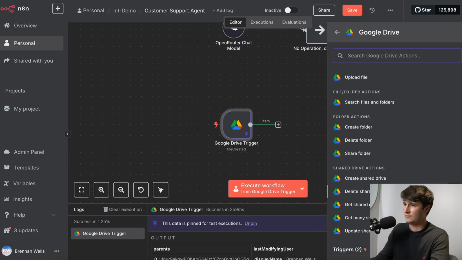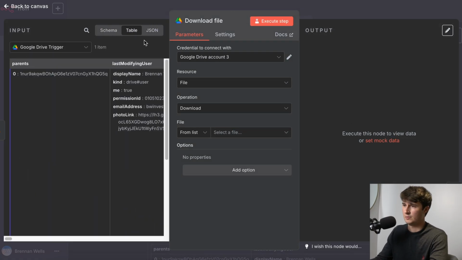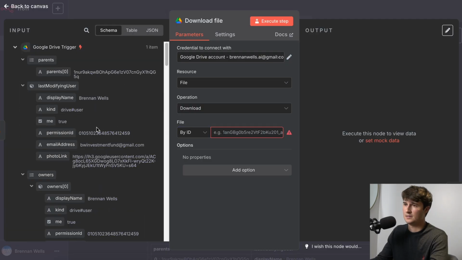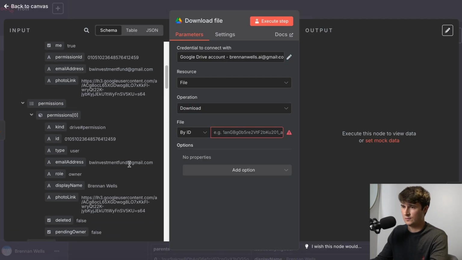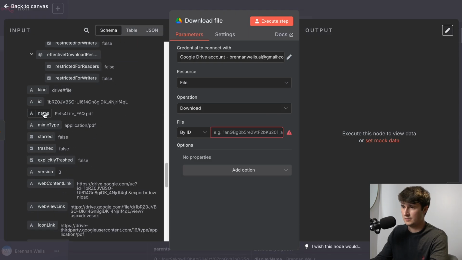We're going to click download file. And what this will allow us to do is actually download this file as a binary file. So we're going to make sure to use the same credential. We're going to have it file, operation download, and instead of from list, we're going to use by ID. And then in the schema, we're going to search for the ID of this file. And I believe it's right here, this ID.